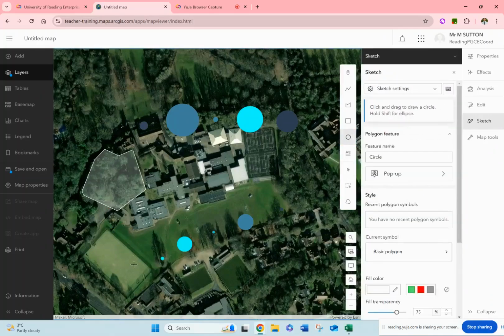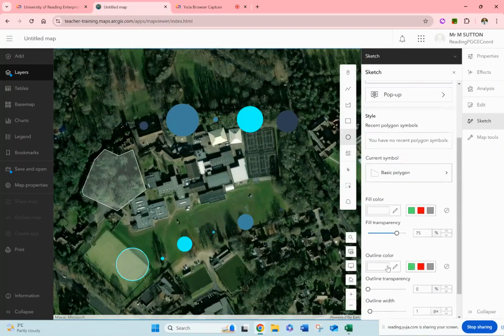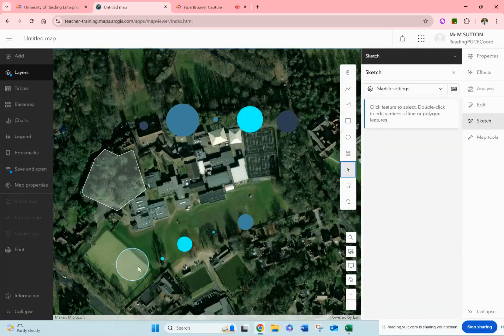I can draw a circle if I'm talking about trees or something. And again, I can change the color, the transparency, etc. Basic polygons. Okay, so I'm just going to delete that again.